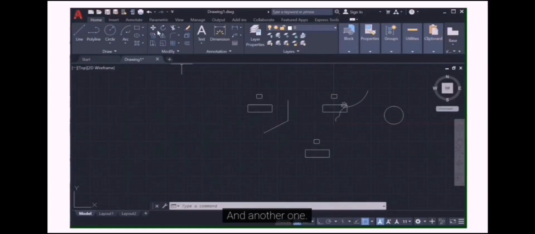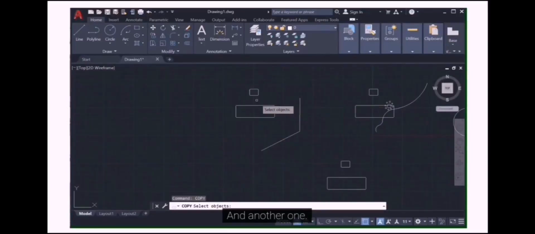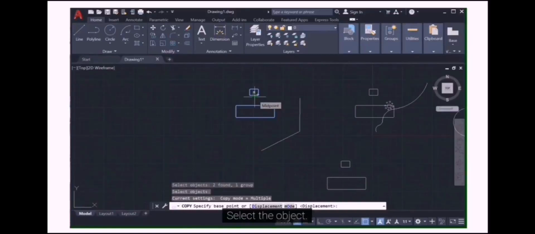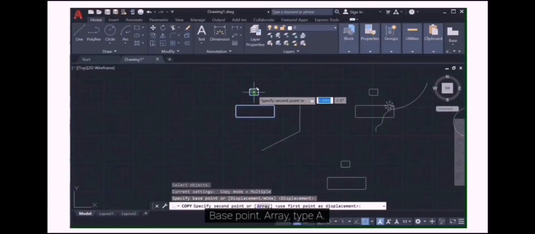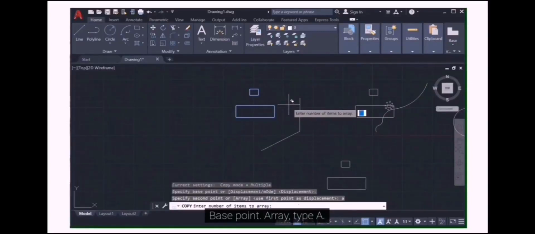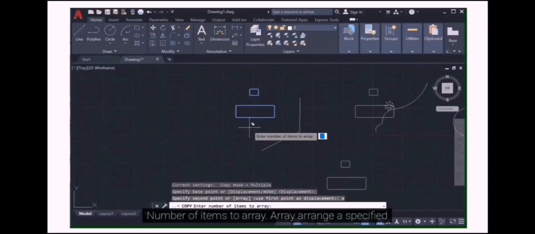Another one. Select the object. Base point. Array. Type A. Number of items to array.